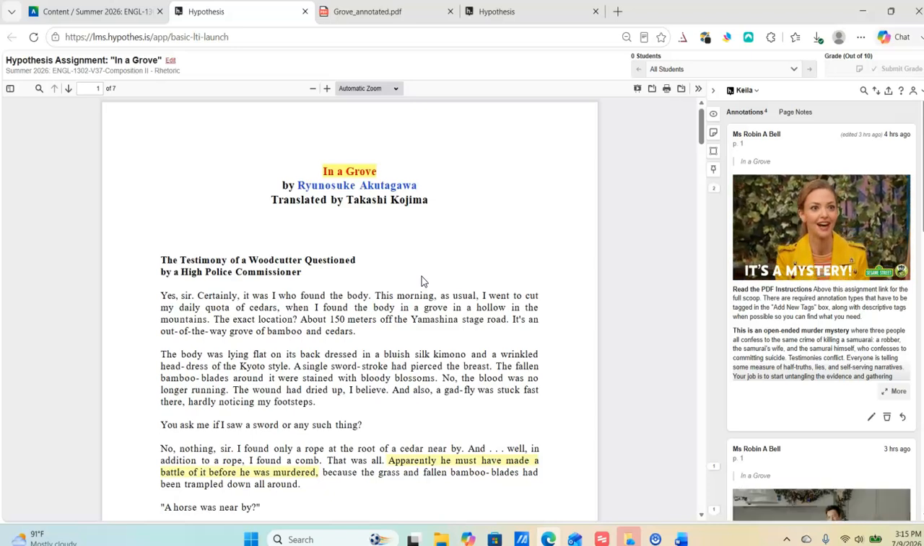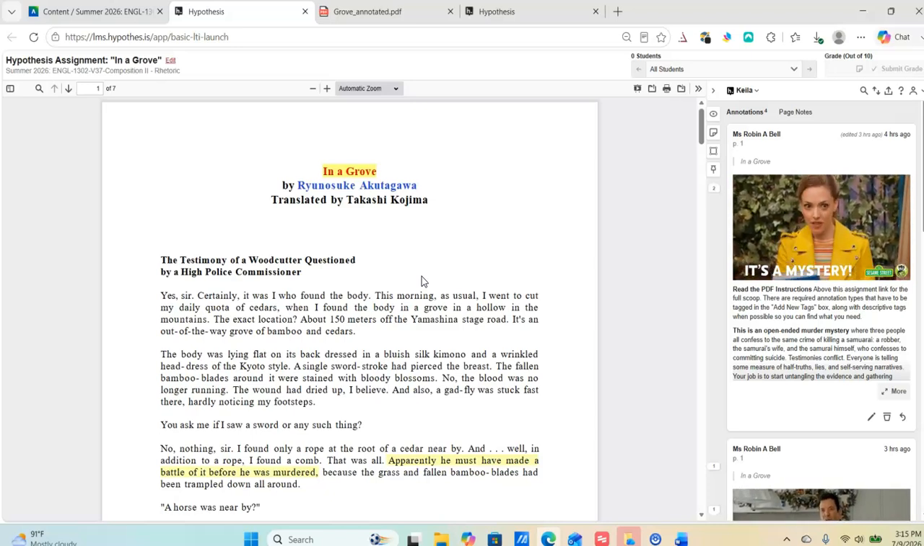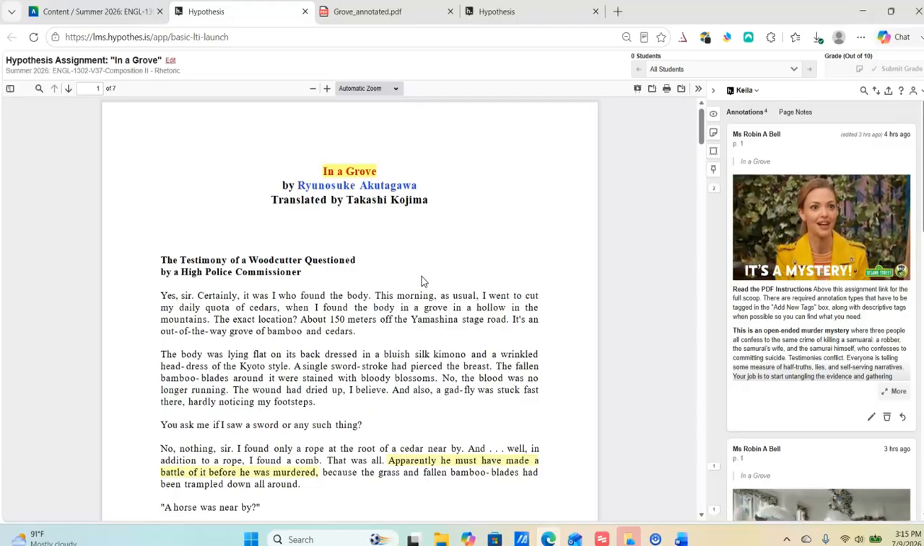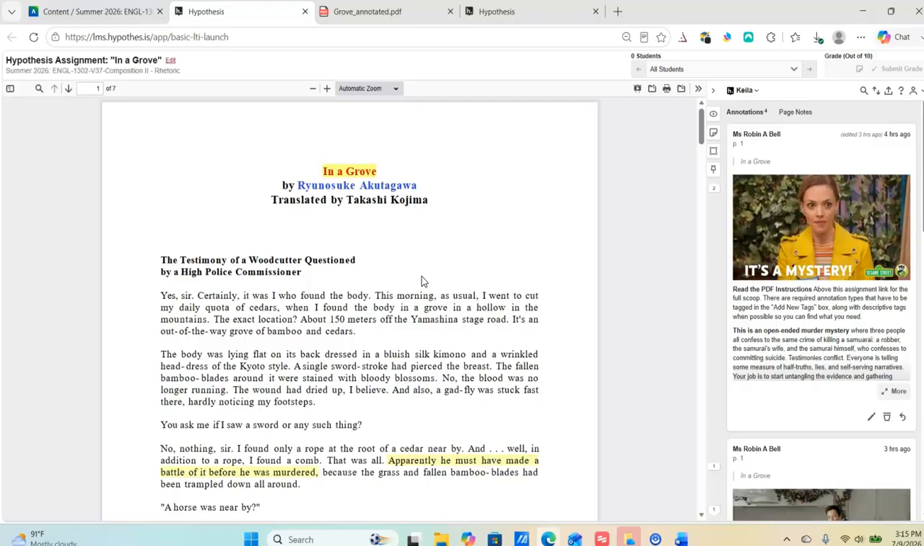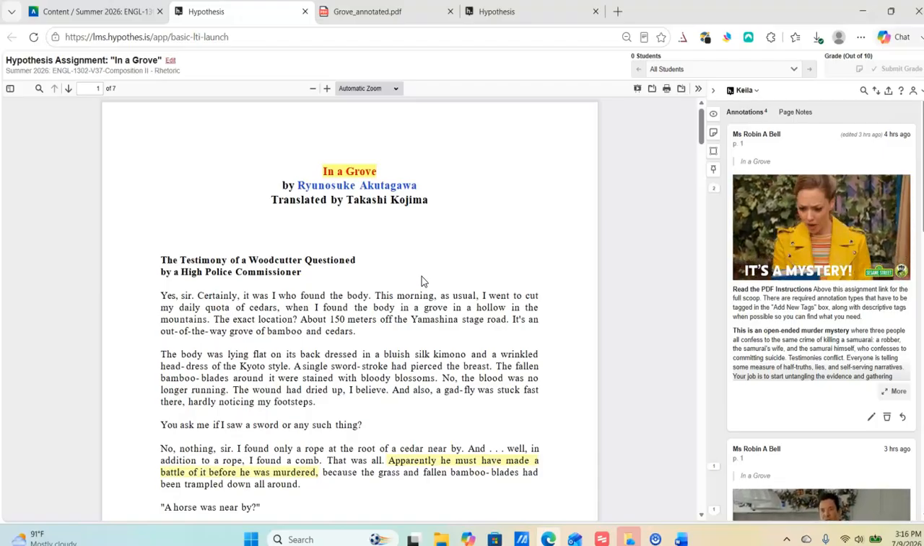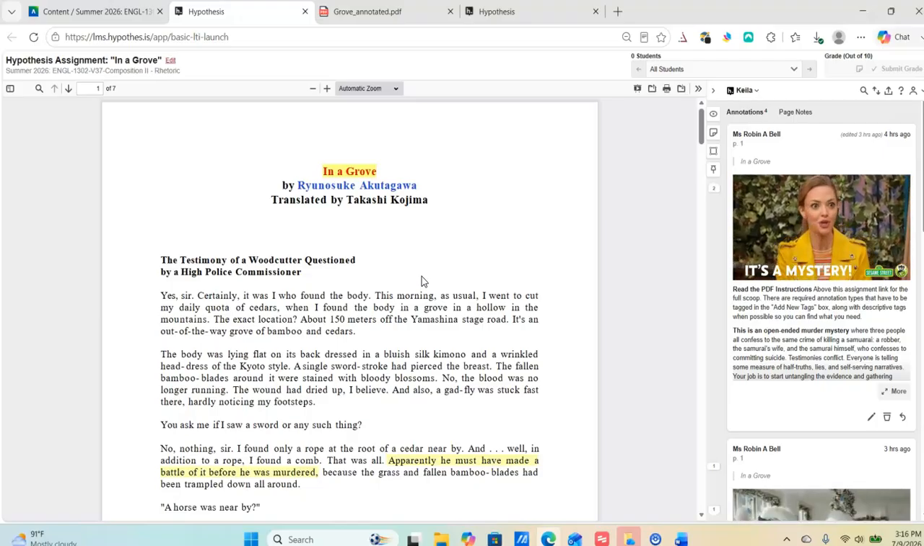The short story is an open-ended murder mystery. I think I've alluded to this before. It's about a samurai who is murdered during the Edo period in Japan, and it's open-ended, meaning there's no clear answer, and there's a lot of conflicting testimony. Some things line up, some things don't, and it's our job to go through, give this several deep readings, and try to untangle the evidence and make connections.